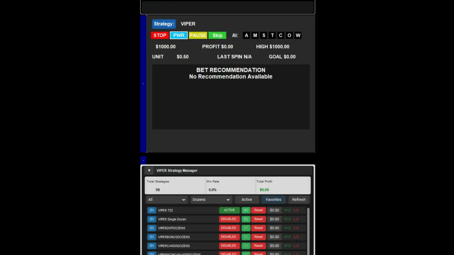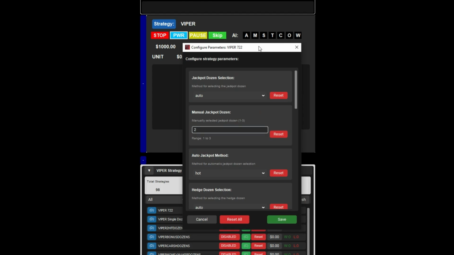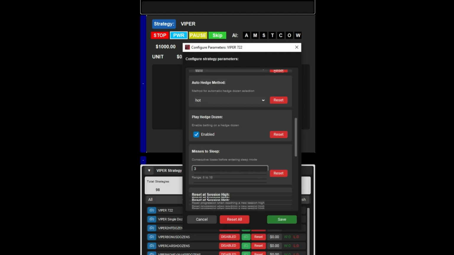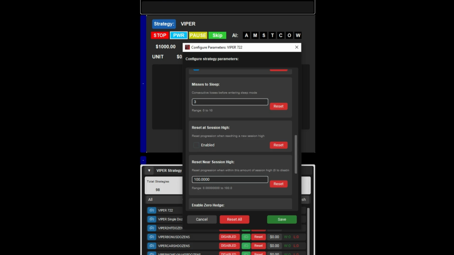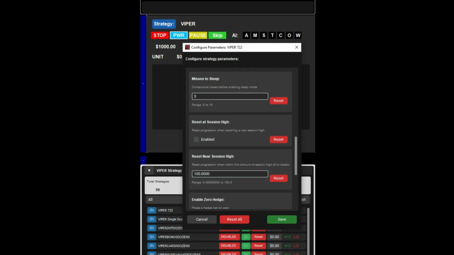Okay, so we are in test number 2. We got a new data set. Configurations are all set up. I'm not sure if I showed on the last one, but because this is such an aggressive system, instead of resetting at session high, I think to create a better cushion, I'm going to reset near $100 in profit.